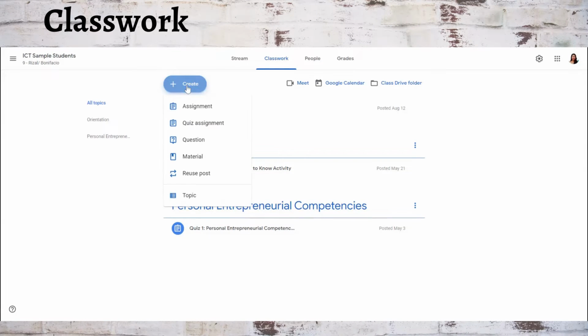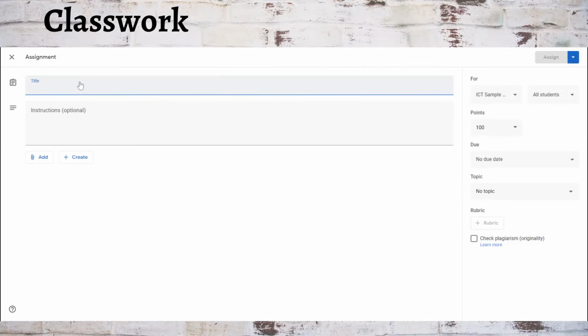Okay, so let's try creating an assignment. So click create, then assignment. Write the title of your assignment. So for example, assignment number 1. So you can put the instructions here.